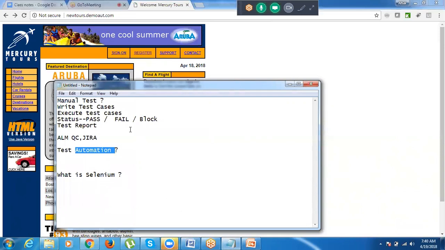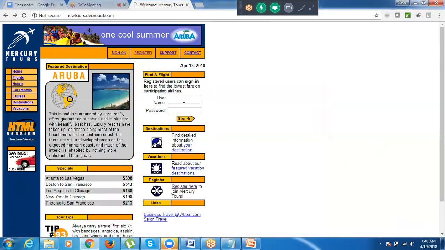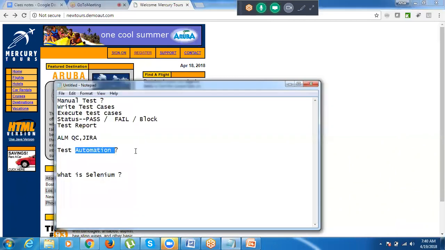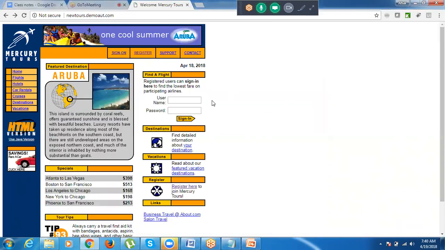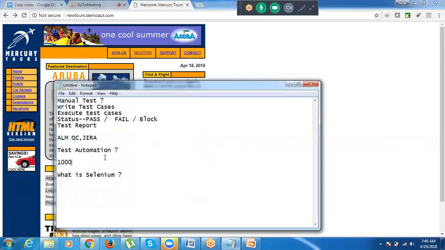Instead of doing it manually, you don't have to type things on the keyboard yourself. Automation does the same thing for you 1000 times, 2000 times. You write one script. How can you tell the tool to automate this particular thing? Write some script. In Java you need to write some script and that will do your work.